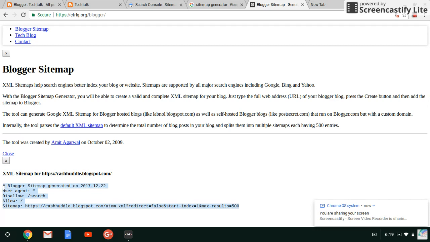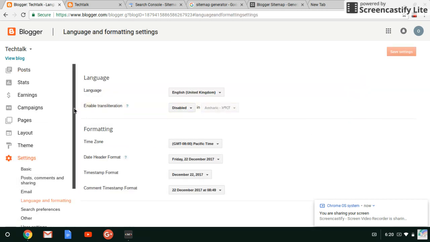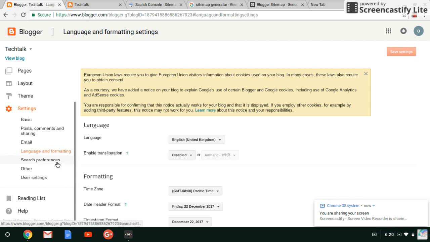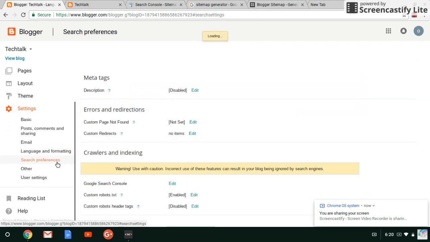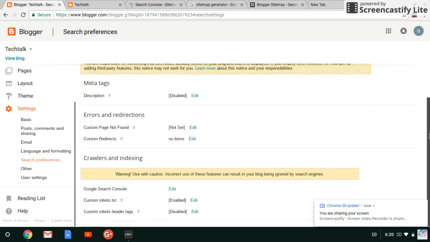So all you have to do is to copy this and then go to settings. You have to log in if you're not already logged into the blogger where you want to embed the sitemap. Now click on settings, scroll down to search preferences, click on it after you've located it. Now you have to scroll down under the custom robots area. You should see that mine is already enabled. That's because I've already embedded it, but yours should be showing disabled.